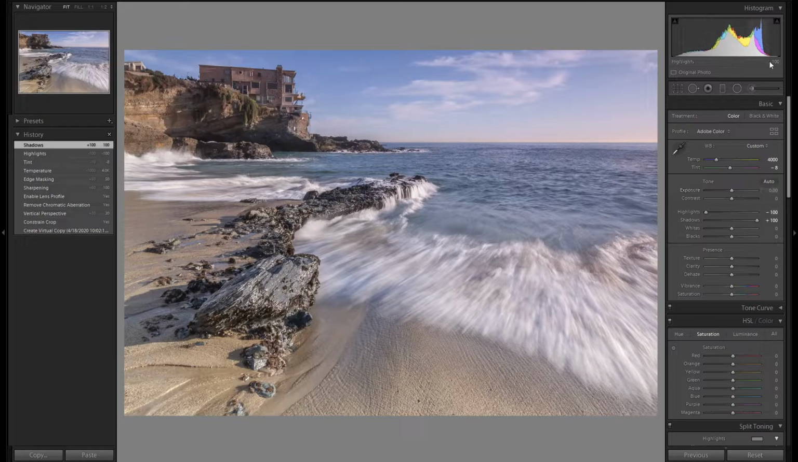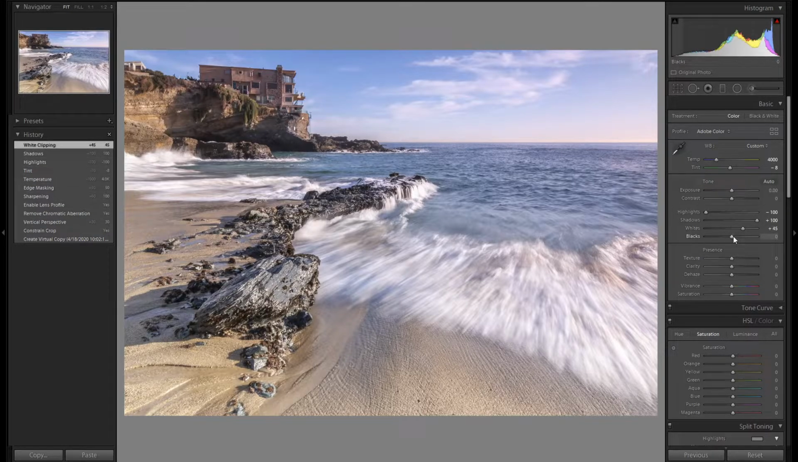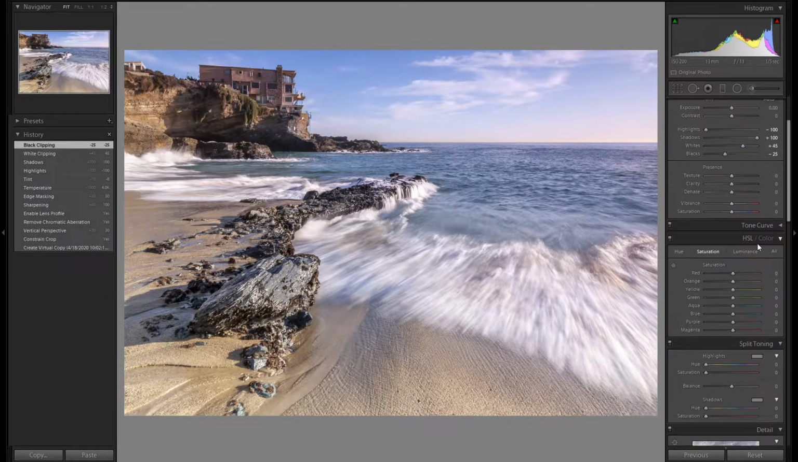We can look at our histogram and see we're not all the way to the right or to the left, so let's use our white point to fix that. So we'll go plus 45 on the white point to move our histogram over, and then we'll bring our black point down, negative 25. That'll also add contrast to the image. I don't think we need to add any extra contrast, so we'll just leave it here.